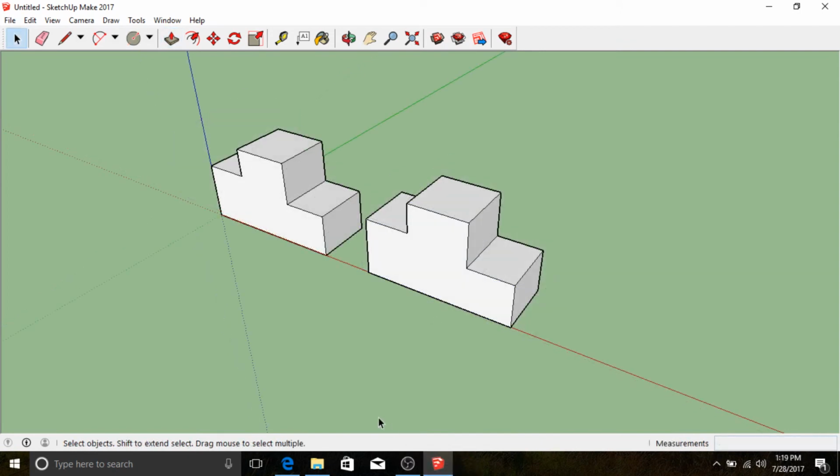Okay, so what I'd like you to do is give this a shot. See if you can create this first shape using either the additive or subtractive method, or maybe even both.